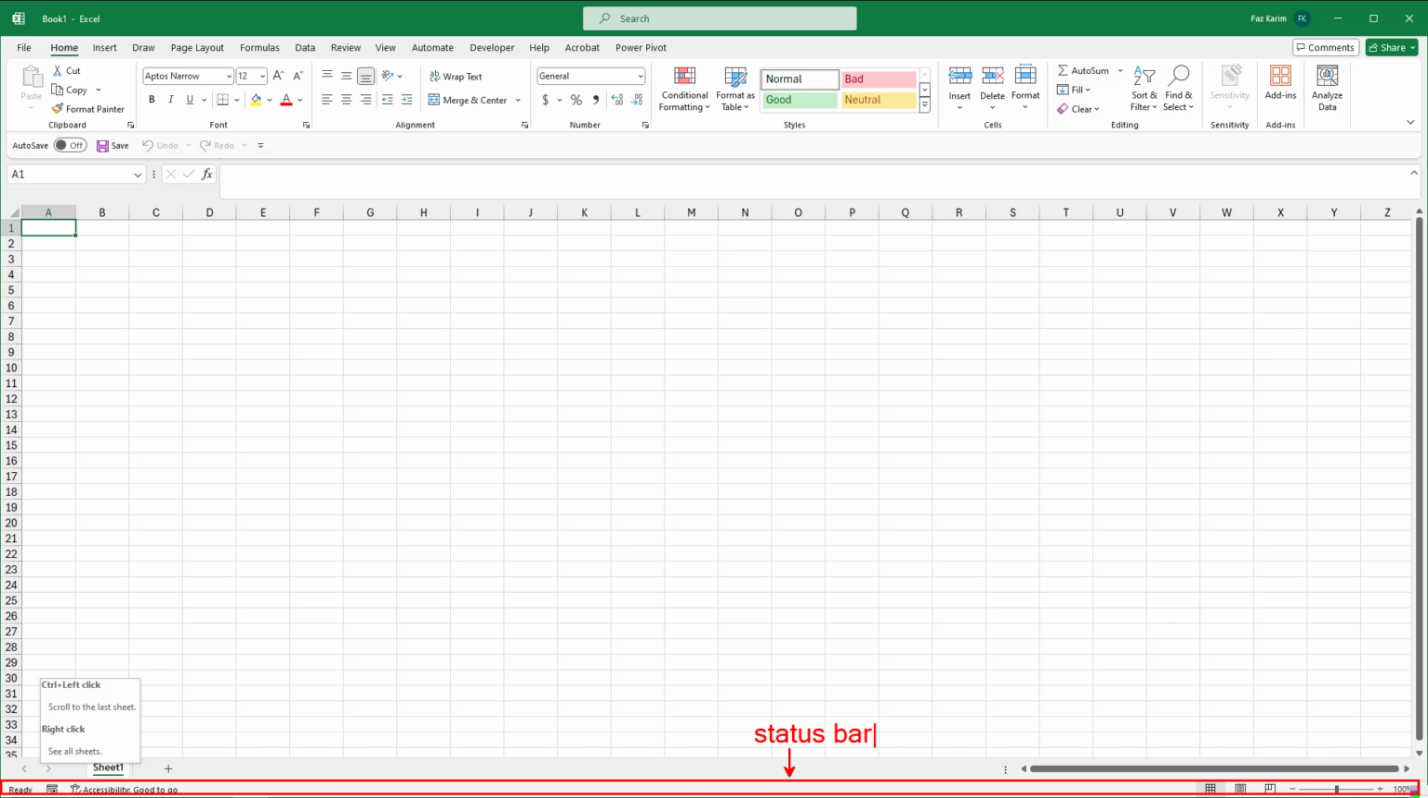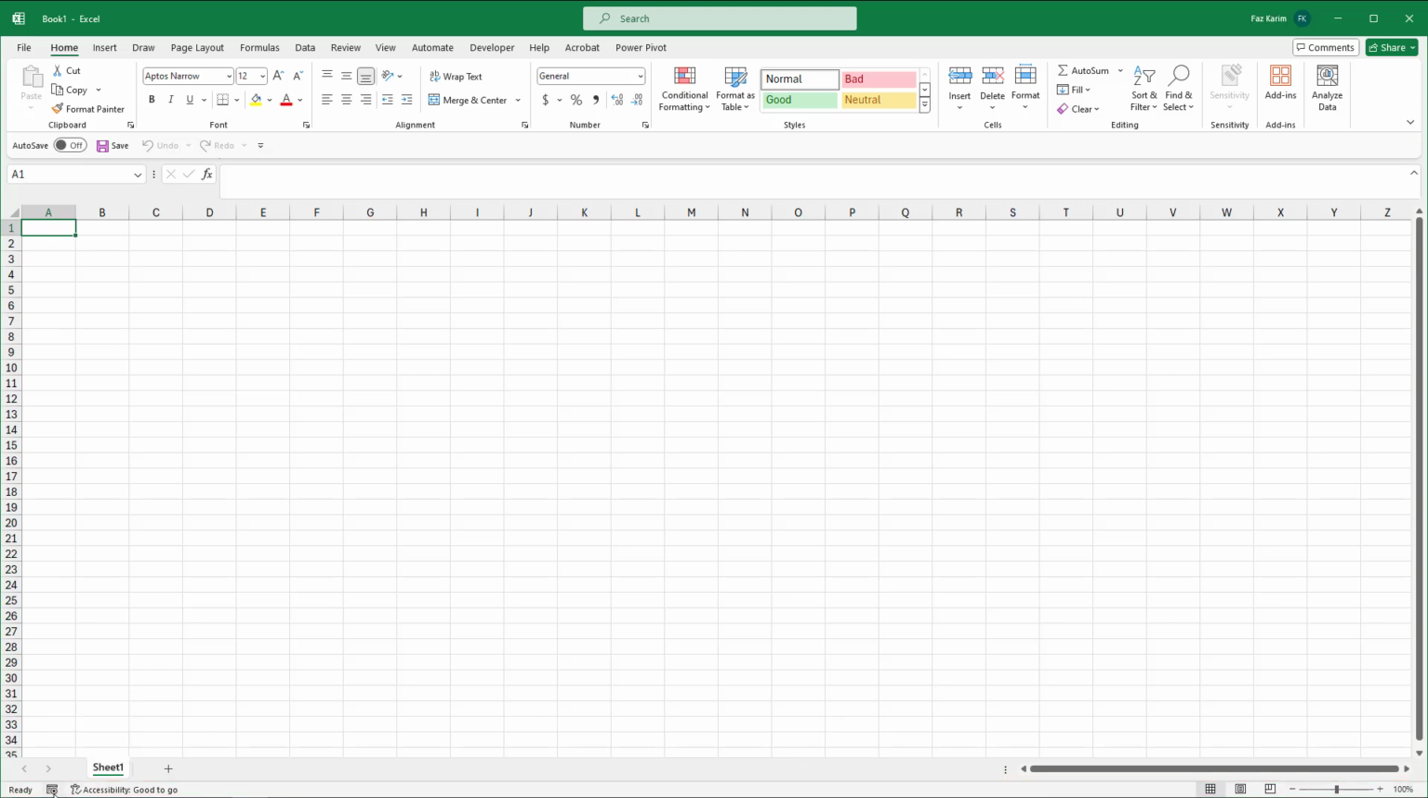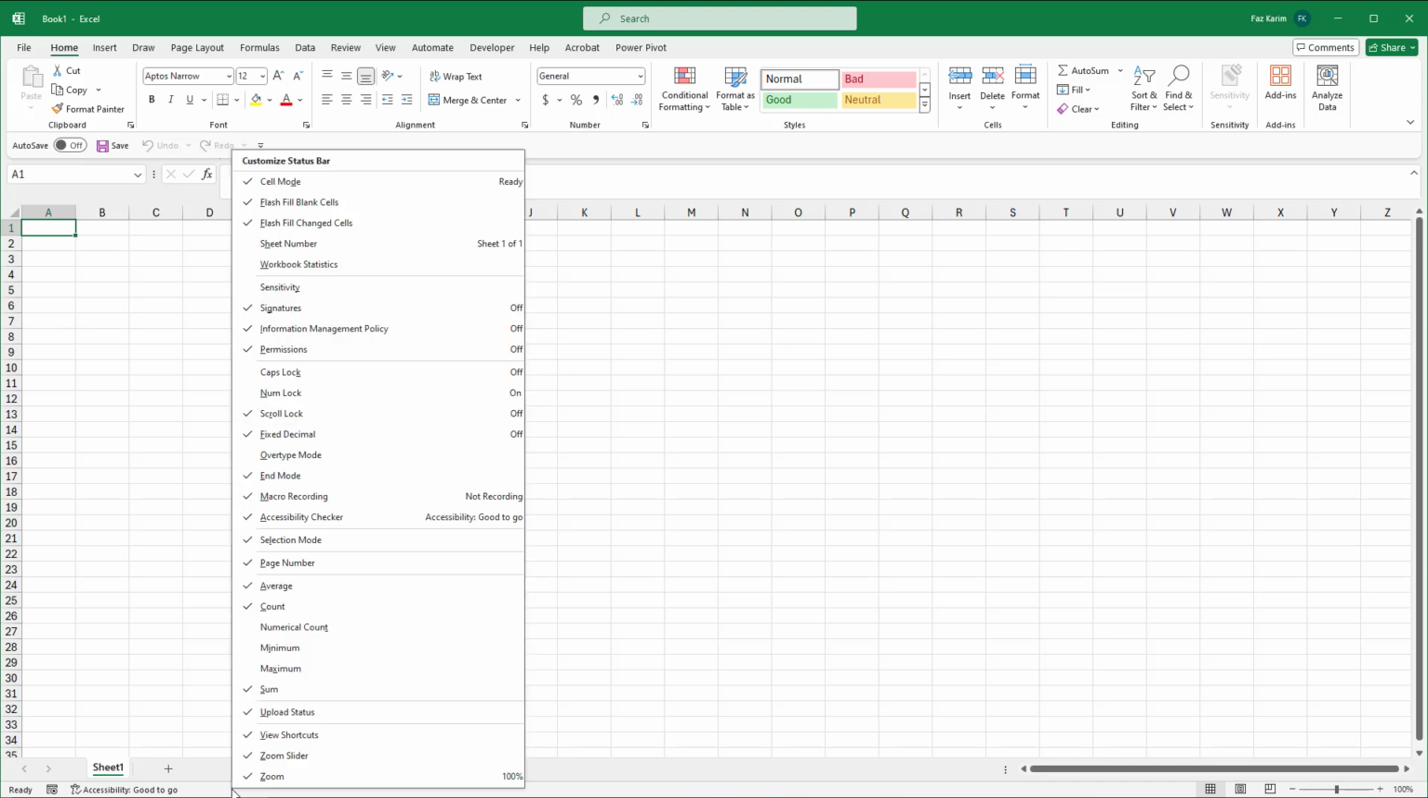If I highlight numbers, it will sum, count, and find the average for me automatically down there. There's even an option to record macros from here. If you right-click the very bottom of the screen, you can always customize the status bar.